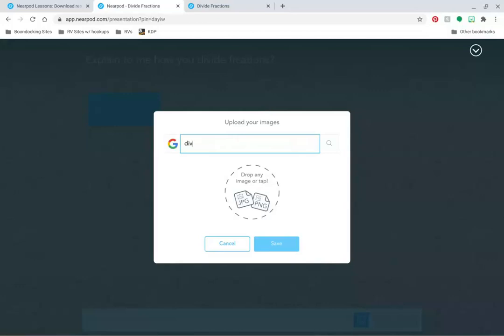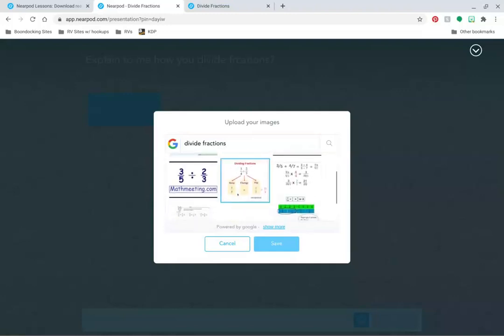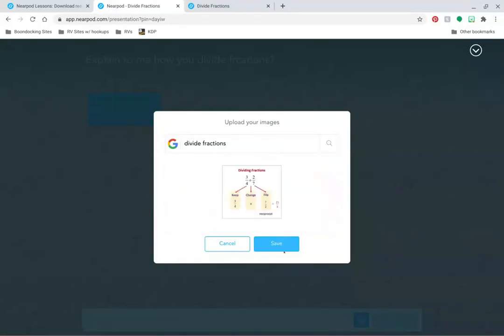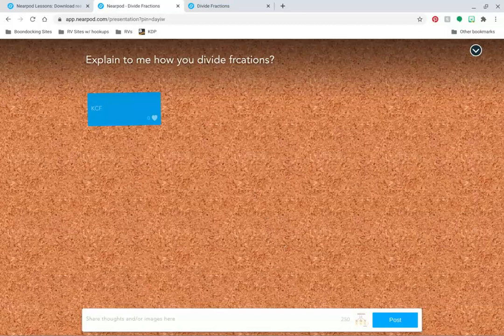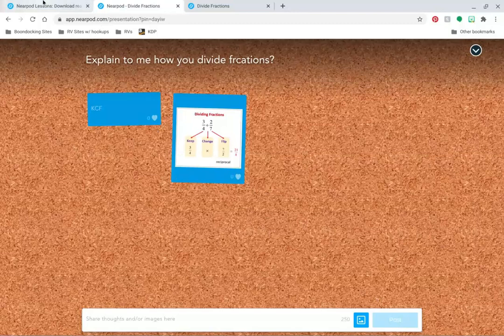You can look up divide fractions and see what comes up. And the students love this. They would find some crazy, awesome pictures and post it. And it was really good talking points. So I'm going to post this again too.